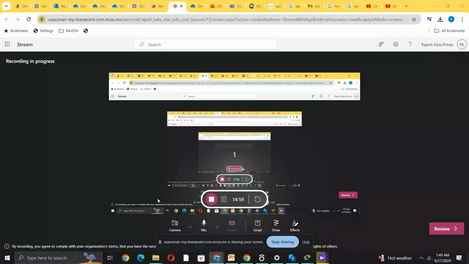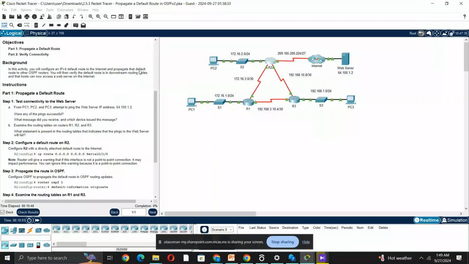Okay, welcome back students. Today we'll discuss 2.5.3 packet trace activity, propagate a default route in OSPFv2. We have three routers, the same topology as in the previous activity: three routers, a server, three switches, three machines. In the previous activity there was connectivity from PC1 to server, PC3 to PC2, PC3 to server, all end devices connected to each other.